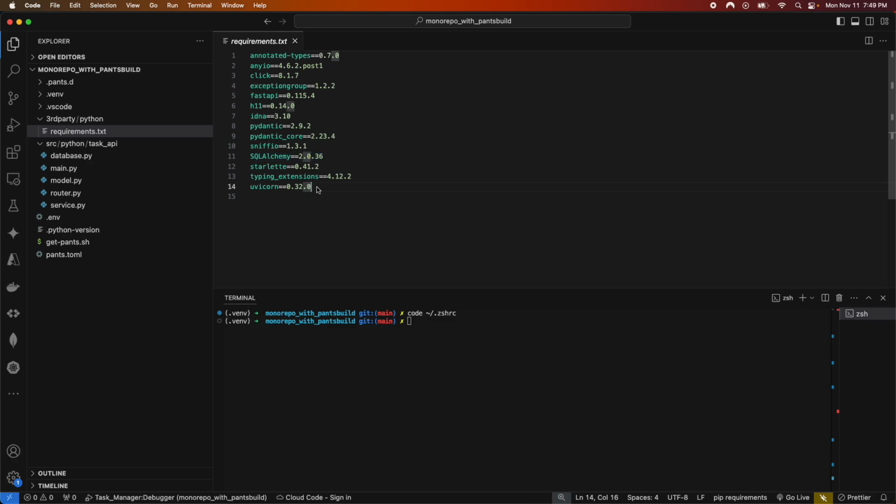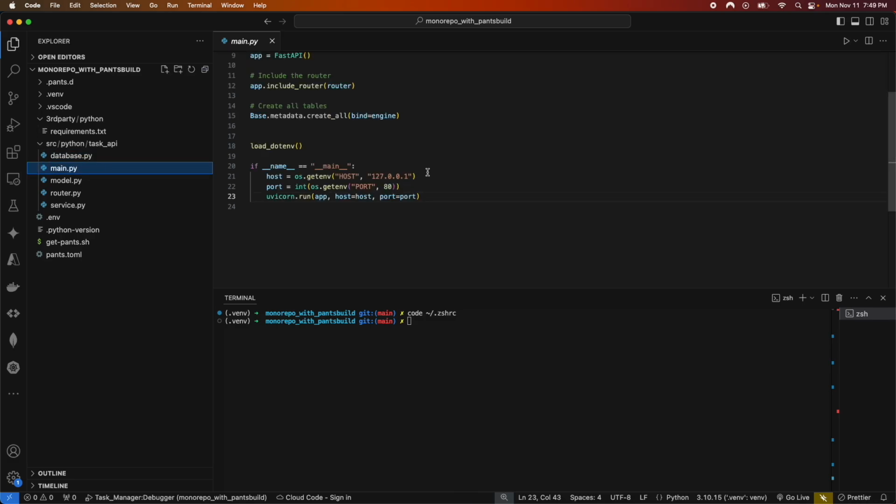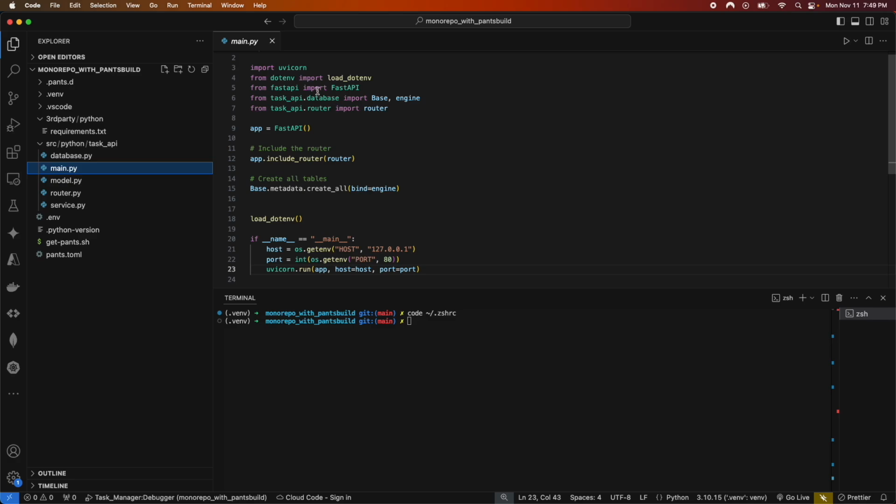So I went ahead and set up the project. I added the database connection, which is just where the database will live. This is the engine that we want to work with, and then this is just a session. The main.py is pretty straightforward. It's just a FastAPI app. We include all the routers, we create all the tables that we need, and we set up the application.